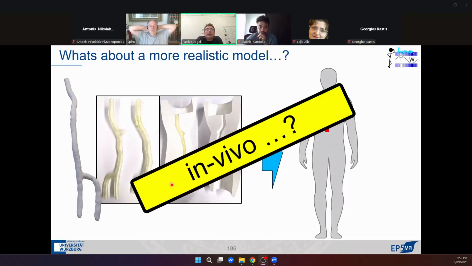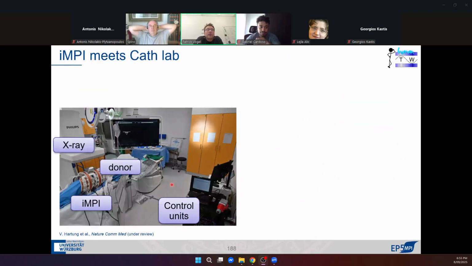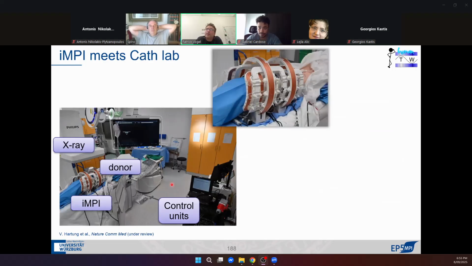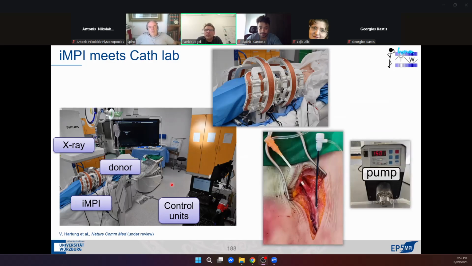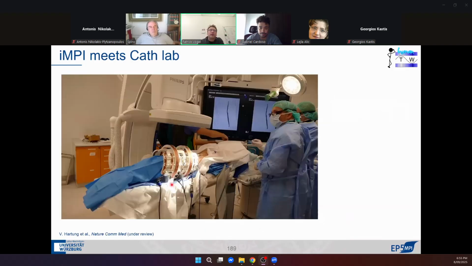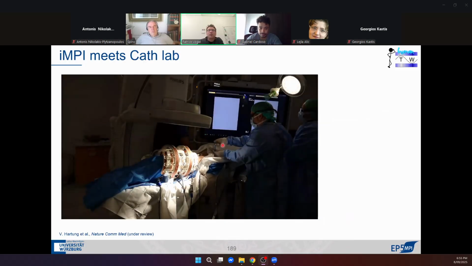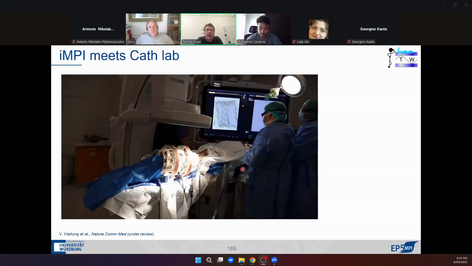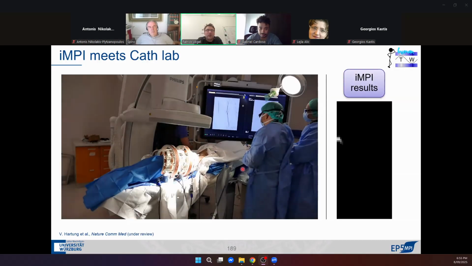So we also did this in a human body donor. So we get the possibility to do that in the latest or the most realistic setting before in vivo imaging. And again, we put everything together. Here's the body donor. And again, we put in a bolus. You can see the X-ray and also the MPI at the same time. And that was the first time we could show that as well.